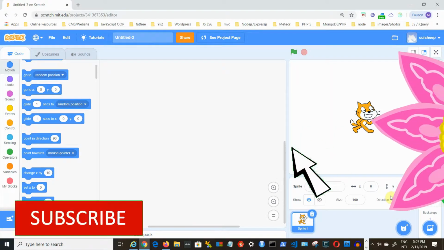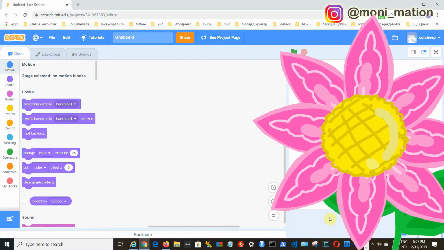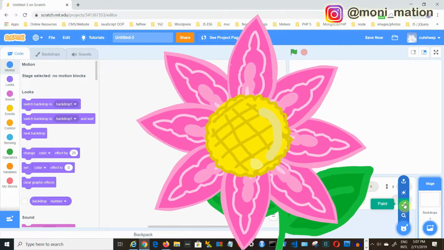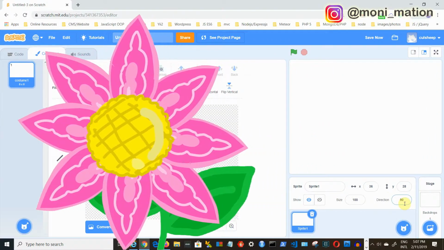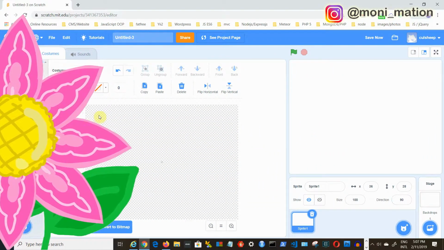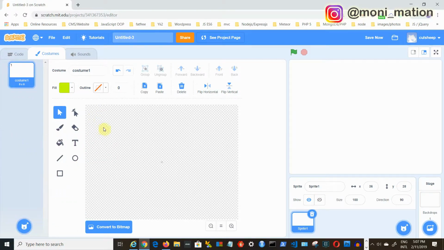Hello there, this is Mation. After watching the Scratch videos done by my mama, I would like to have my own version. This time we have to draw our own sprite.